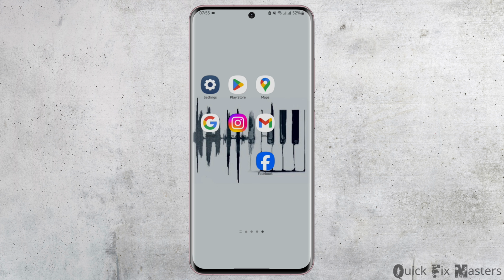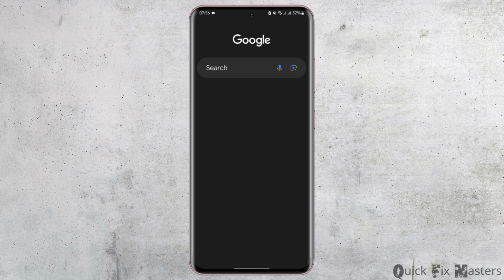In today's video, you will learn how you can change your keyboard size to bigger or smaller. So without any further delay, let us get started. Let's go ahead and open up your keyboard.